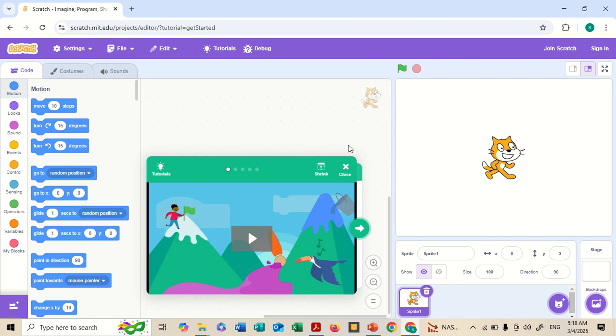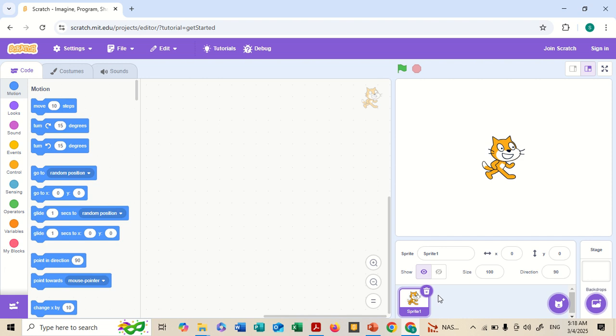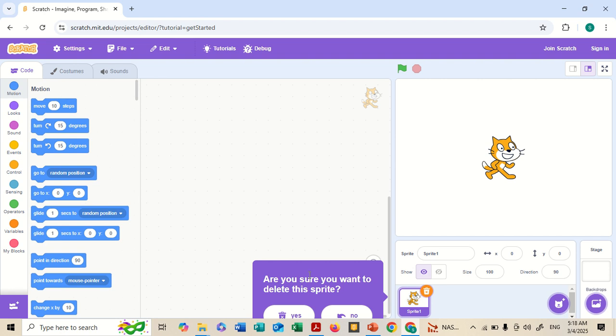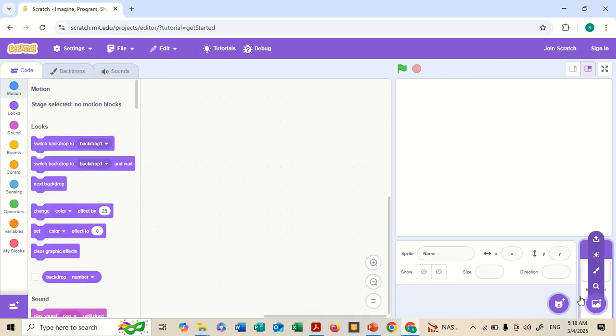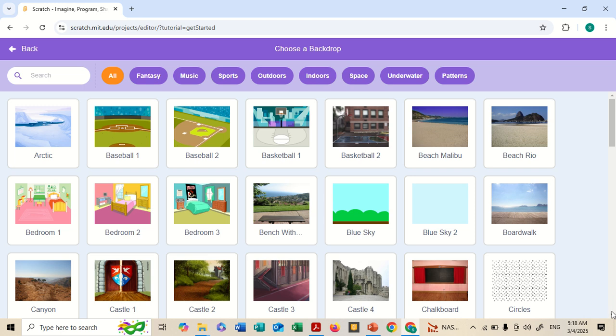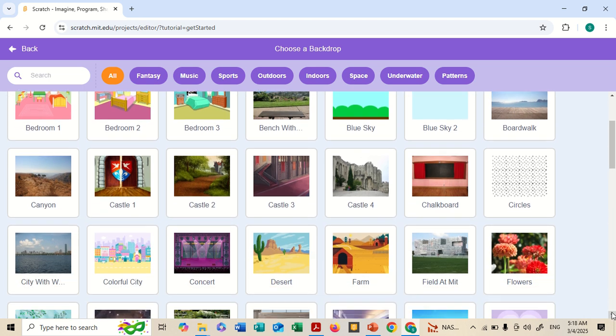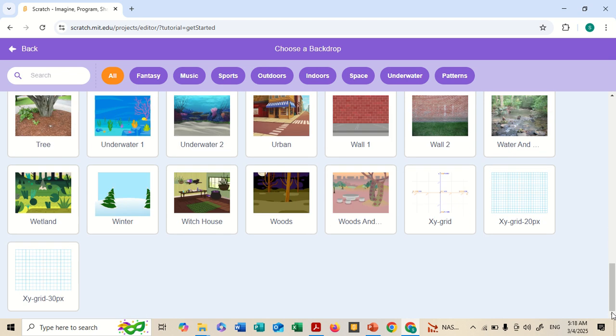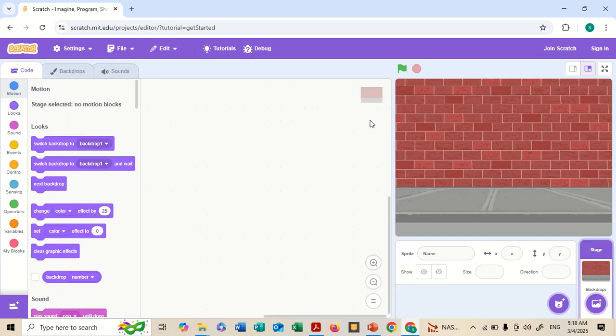Okay, it's open now, but we don't want this window, so we will close this, and we also don't want this sprite, so we will delete this also. Are you sure you want to delete this? Yes. Okay, now these are backdrops. Choose a backdrop. From this button, you can select the backdrop. So click upon this one, and here we have many backdrops. We have to select wall 1. So this is wall 1.